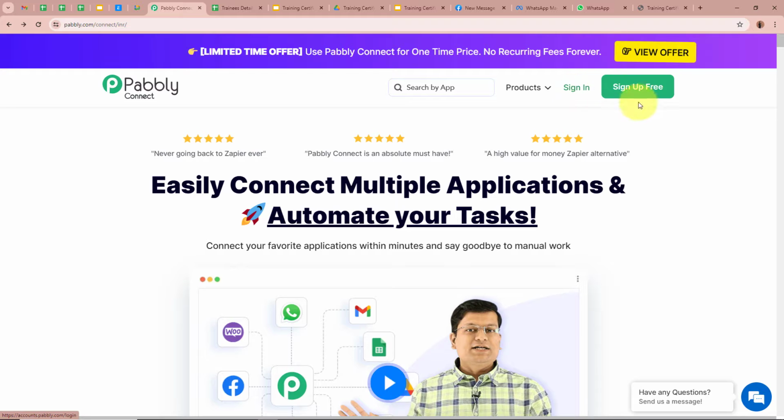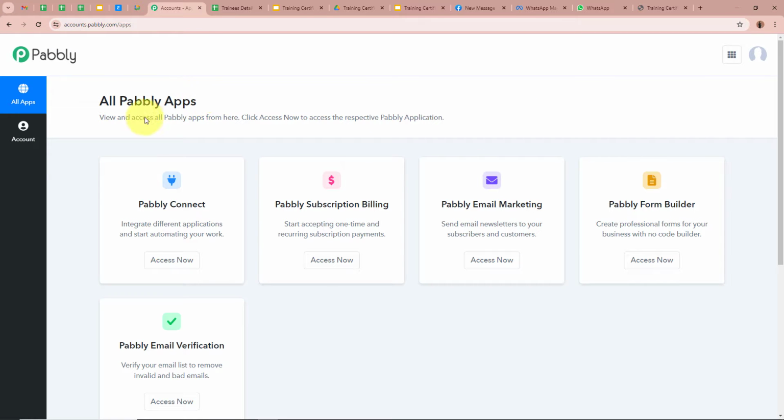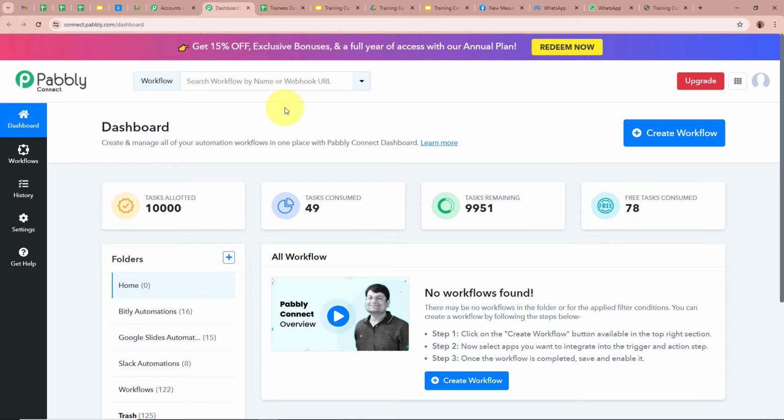But if you're a new user, you can sign up for free and get 100 free tasks every month. So as I'm an existing user, I'm going to sign in to my Pabbly Connect account. After signing in, you can see the All Pabbly Apps window in front of you, in which you can see the 5 applications of Pabbly, from which we are going to select Pabbly Connect by clicking on Access Now. Then Pabbly Connect's dashboard is going to appear in front of you.